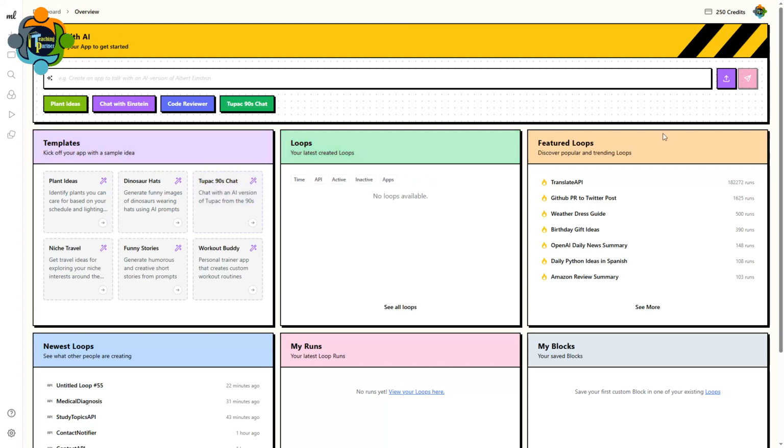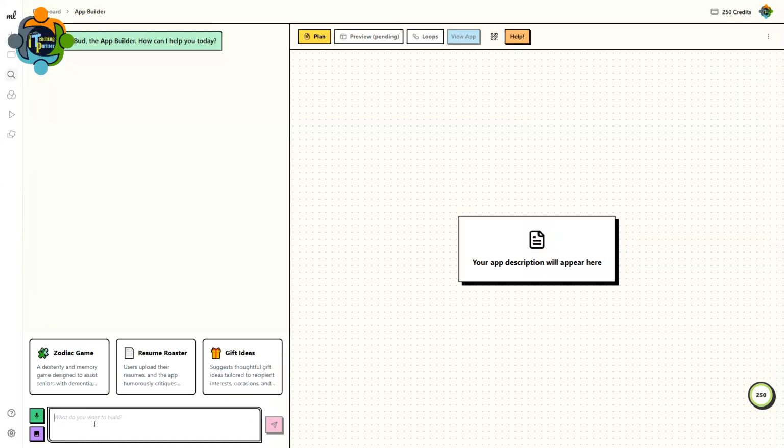So first of all, you need to sign in. I already signed in with my Google ID and I got 250 credits. So let's see how it works. So you need to click here at the plus sign. You can see there is an app builder which is new. Just click here. So at the bottom you should write what you want to build. So you need to write down a clear prompt about it.